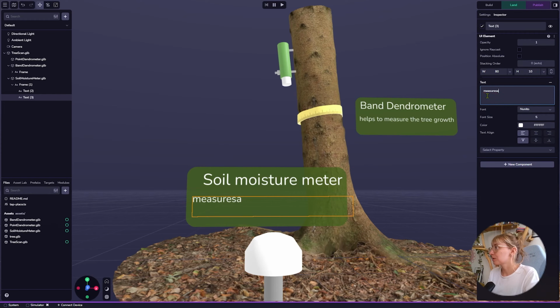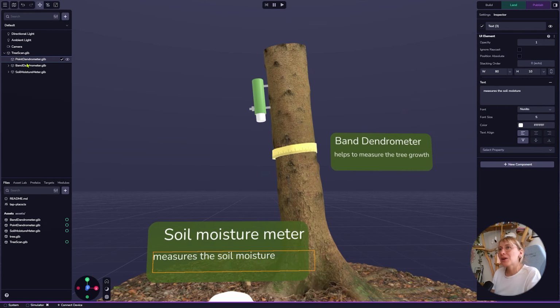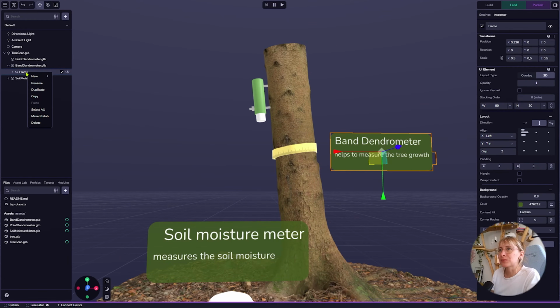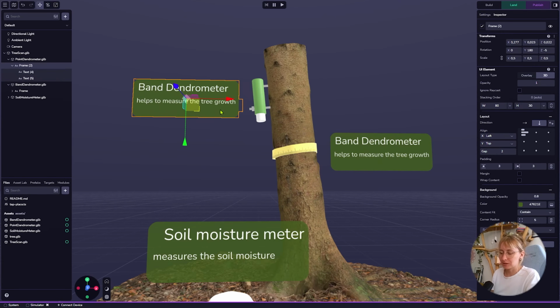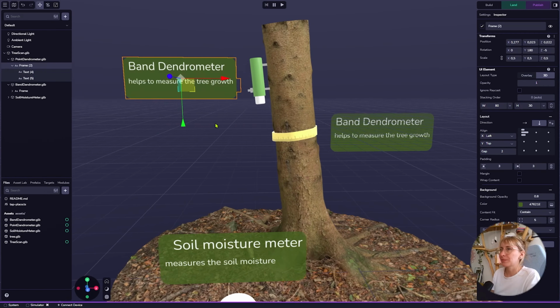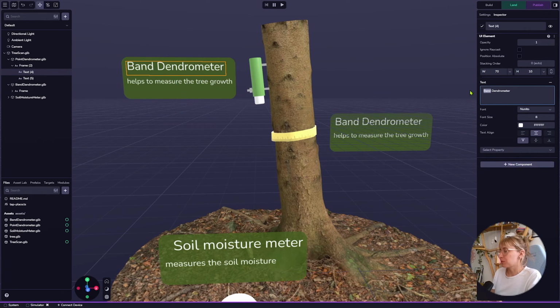Measures the soil moisture. Not the most sophisticated explanation. There could definitely be a bit more information in there. Now I copy and paste the frame again and set it as a child of the point dendrometer and position it on the left side of it. So again, I'm renaming it point dendrometer.